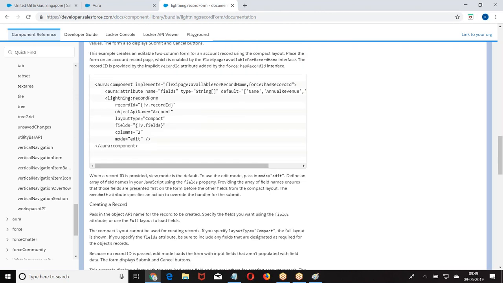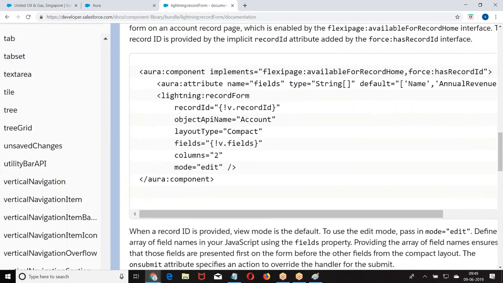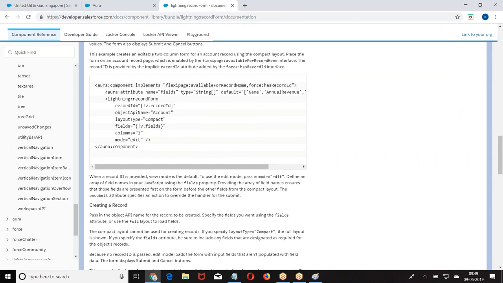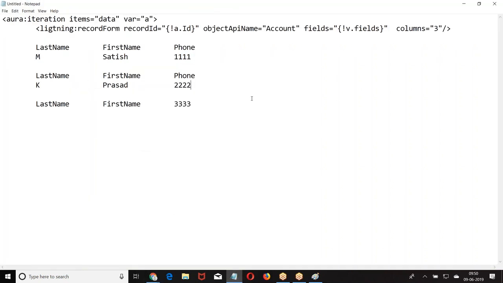Now, whatever the Lightning record form we have taken, the same Lightning record form we are going to use in referring to the data. But here, when you take a Visual Force page, how do you define apex:page standardController?